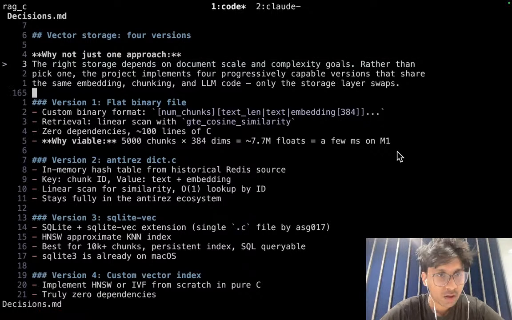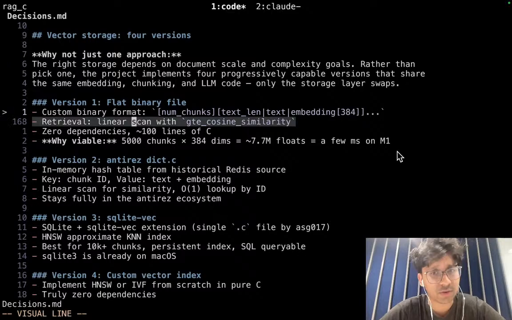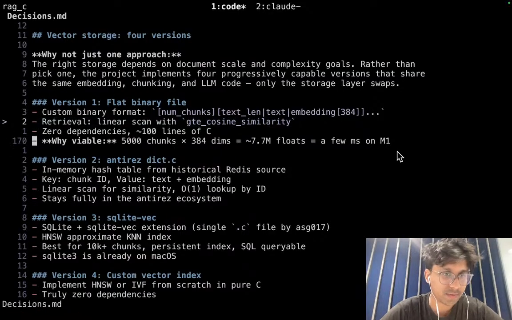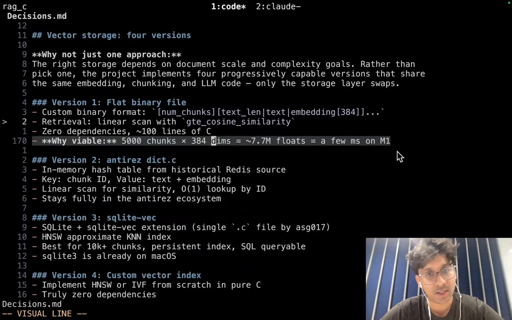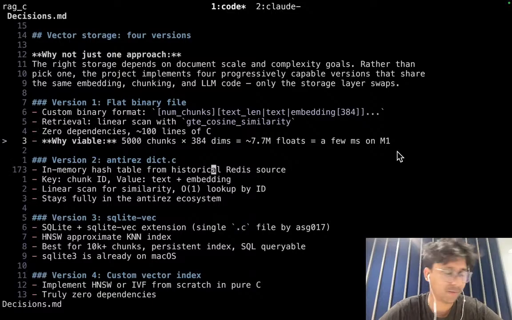Version 1 is basically the flat binary file, a custom binary format. Retrieval is a linear scan with GT cosine similarity. We can use that API to linearly scan, is what Claude says. Okay, we do not know. Zero dependencies, 100 lines of C, why viable: 5000 chunks into 384 dims, 7.7M floats. Whatever that means, we do not know.